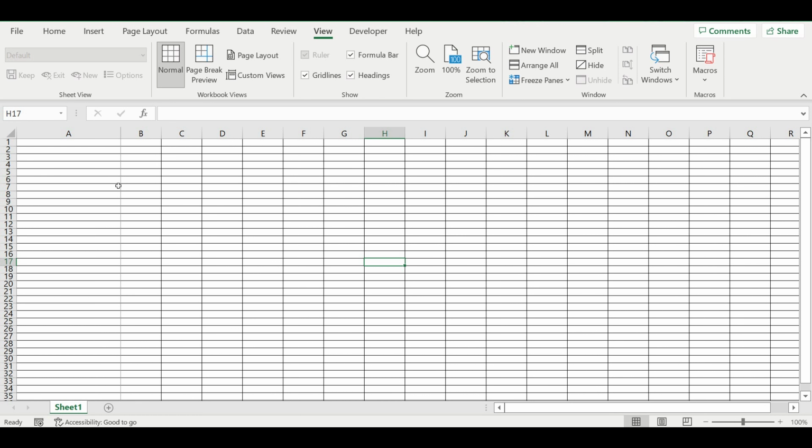Today we will start a new financial model. This will be a subscription financial model. We'll be building it from scratch. I have an empty Microsoft Excel spreadsheet open.